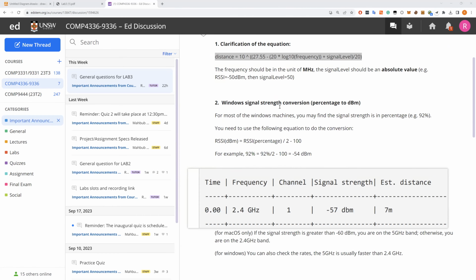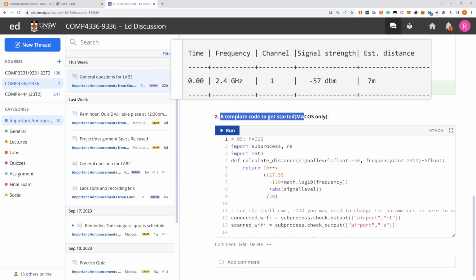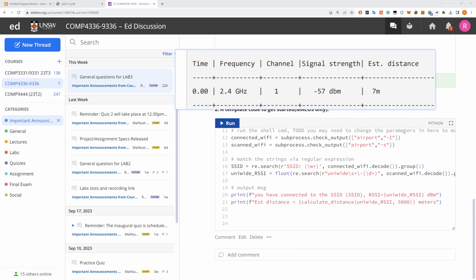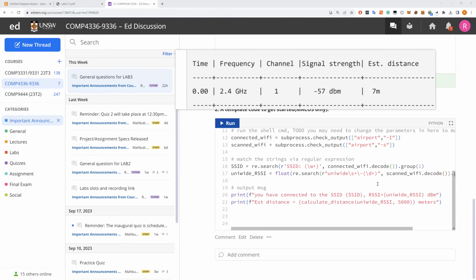Is that okay? And then we have more code at the end of this post, a template code to get started. It's macOS only because I'm doing the meeting with my Windows computer. Are we using the Mac right now? Can I know how many students are using Mac and how many students are using Windows? If you are using Windows, just let me know. Okay, I see a lot of Windows here. So for Mac, basically copy and paste and try to print some output in here.